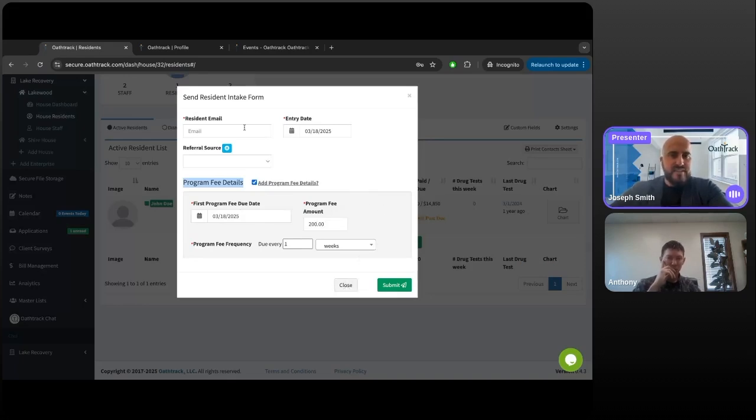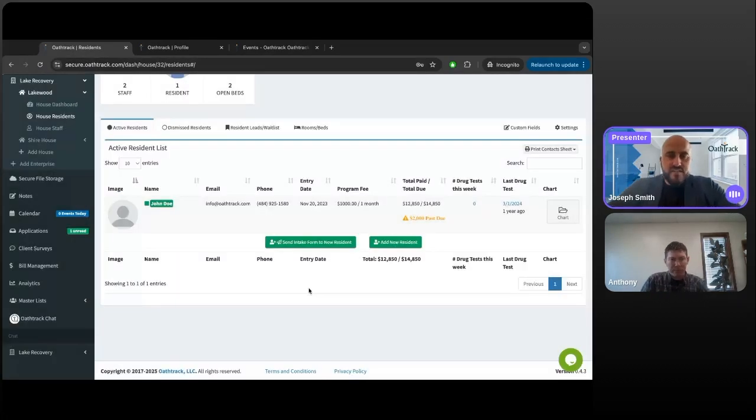And then I can put in the resident's email address and entry date, and they'll get a secure link where they're able to put in their information.